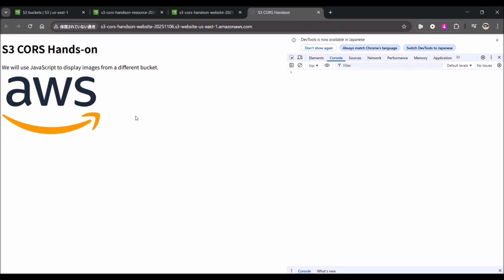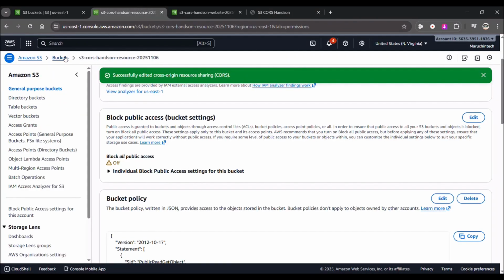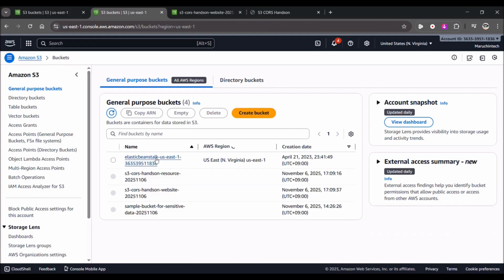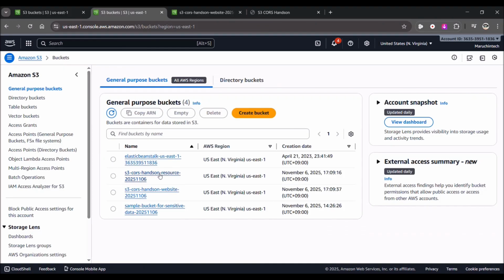We no longer need these resources. So go back to the S3 console, and for both buckets you created, you must first empty the contents and then delete the bucket. So this concludes the explanation.